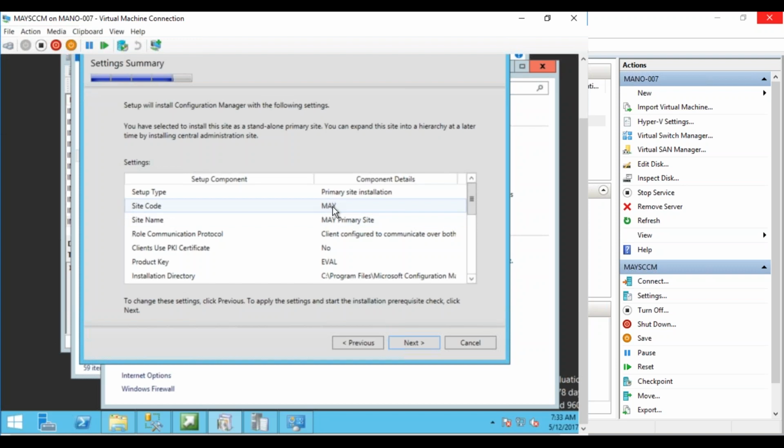So the site code should be only 3 characters. It can be alphanumeric, either all alphabets, all numbers, or including both, right? So that's the site code, and SCCM will only understand the site code. It will not understand the site name. Site name is only for your understanding. Okay, and then we have given the communication protocol as HTTP.